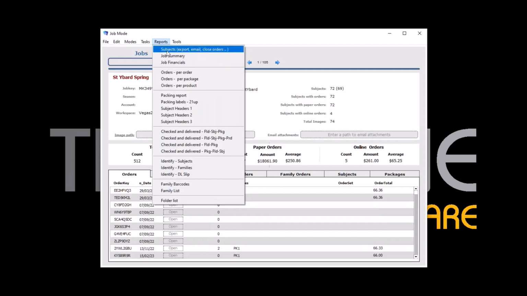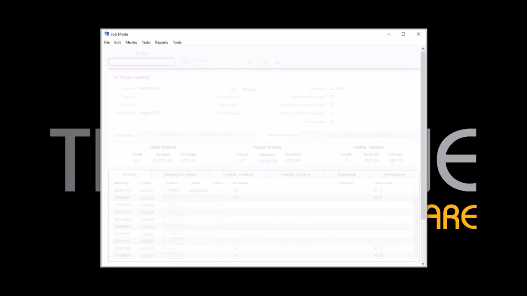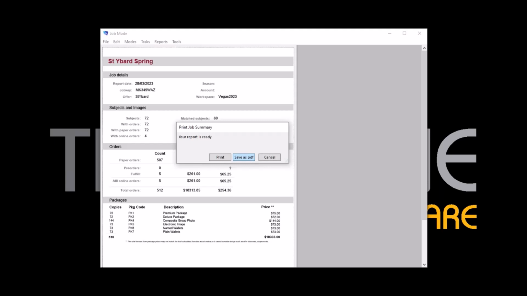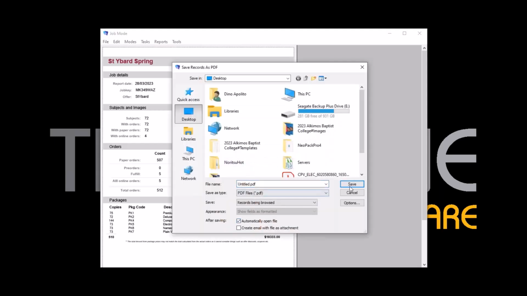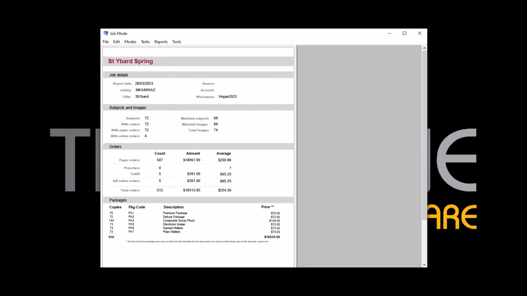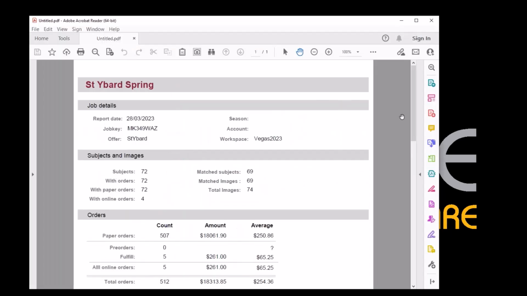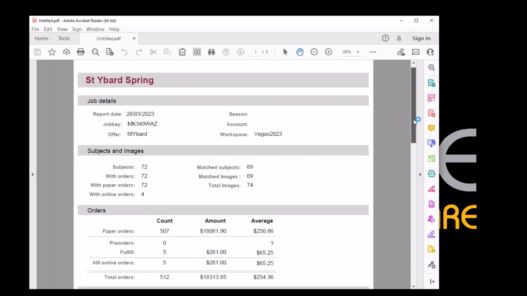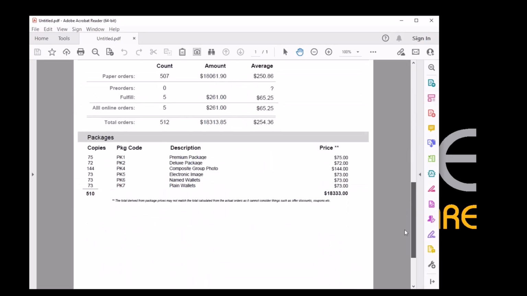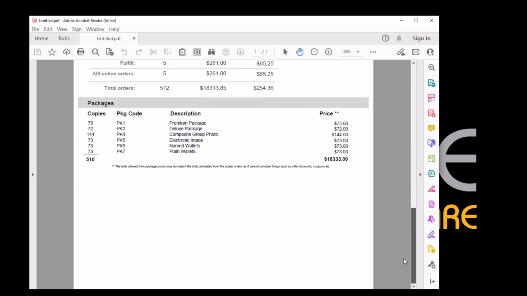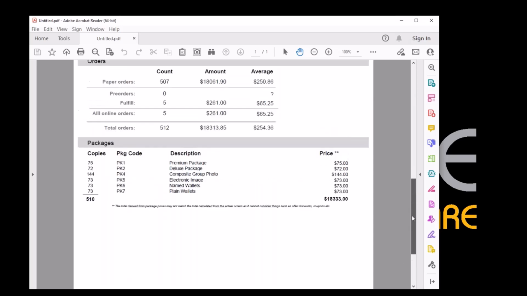The job summary report, which I didn't realize was being used as much as it was. Otherwise, I would have put more effort into making it look nicer to begin with. I'll save it as a PDF and we'll open it. Let's have a look. It's just been reformatted a little so that it's more likely that it'll all fit on one page. There was a lot of empty space before. I think now, unless you have lots and lots of different packages that get ordered, it should all fit on one page, which is handy.